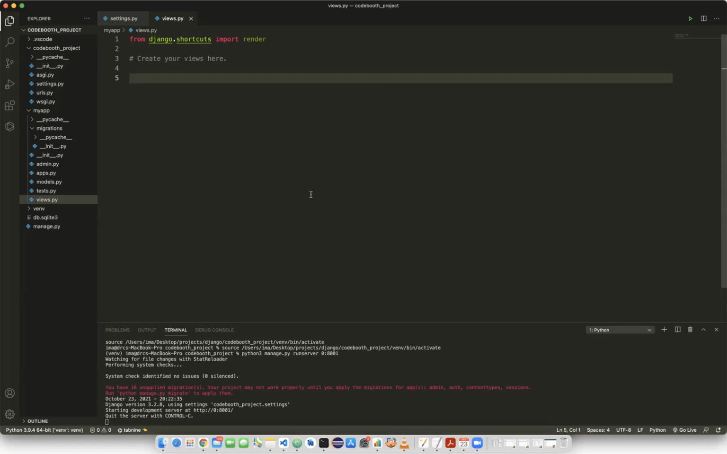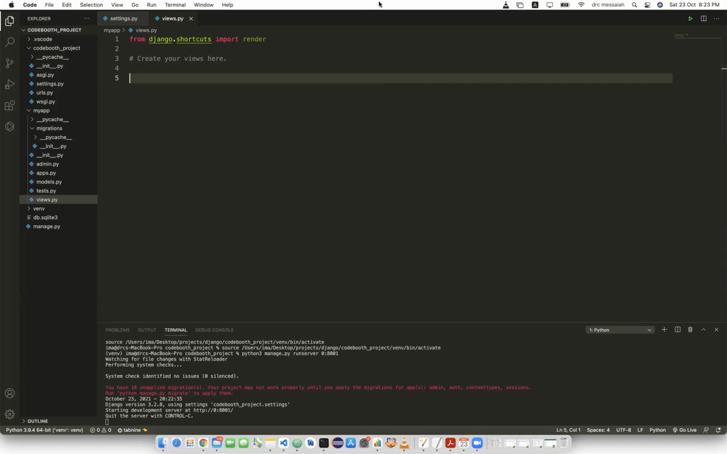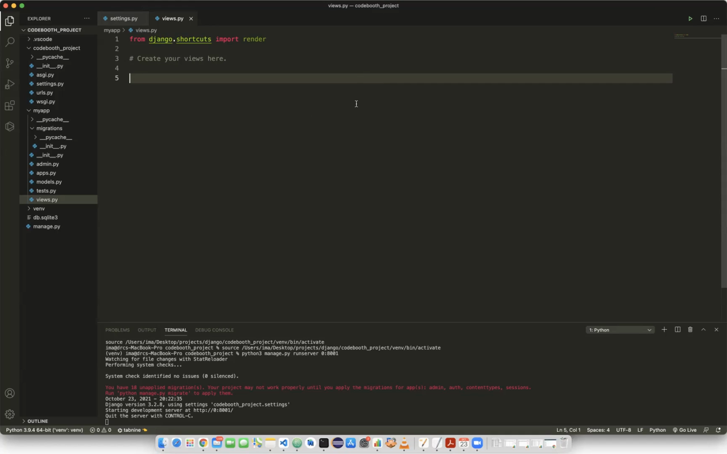Please, the views file that we are in now, is it the one in the main project or the one in the app? Do you have a views file in the main project?